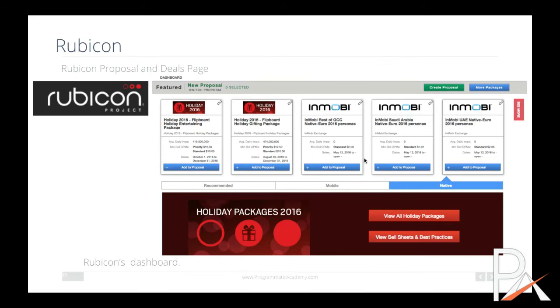Let's move on to the Rubicon page. You log into Rubicon, and it's very similar. You have a bunch of proposals or a bunch of packages. You can look for specific publishers. In our case, there's a lot of packages here, holiday season, and as well, you can create proposals. Very similar, very simple, and very straightforward. There aren't a lot of steps, and it's pretty intuitive.